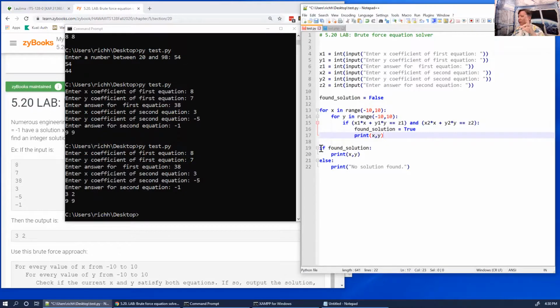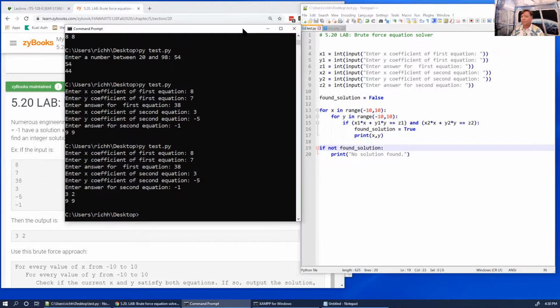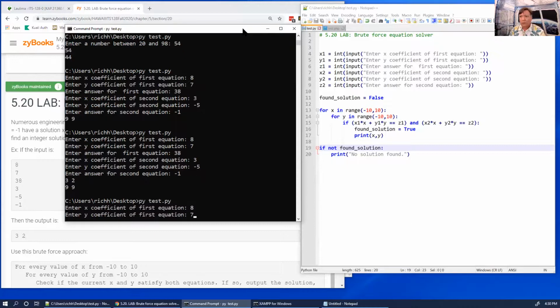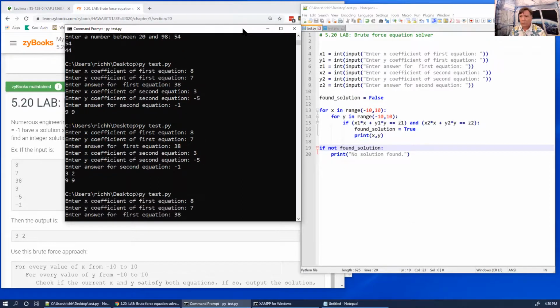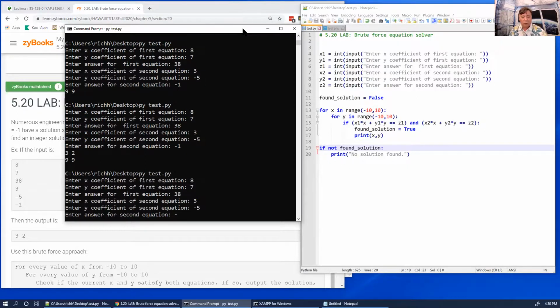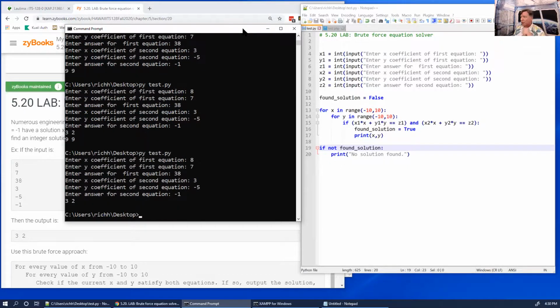I'll leave that there. I will say if not found solution, print. Will this work? Let's see if this works. Eight, 7, 38. 3 minus 5 minus 1. Yeah, it works. And what's some solution that doesn't work?